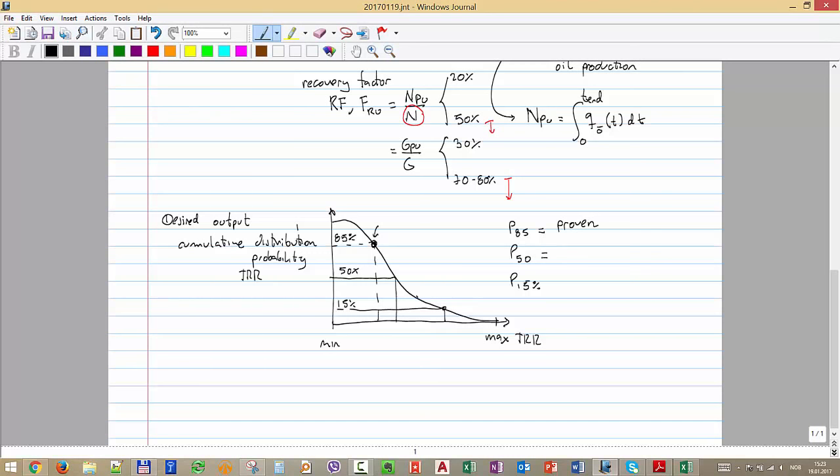total recoverable reserves. Okay. P50, I can be 50% sure that I have at least this number of reserves or less, these total recoverable reserves. And I say this covers the previous proven plus probable. And how do you write probable? With B. Okay. And I have 15% certainty that I have at least this number or less.